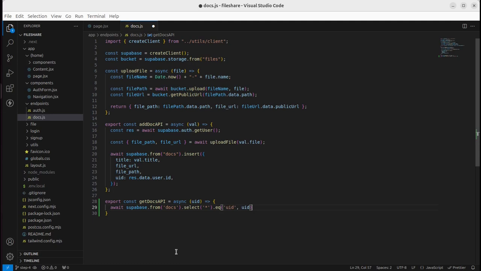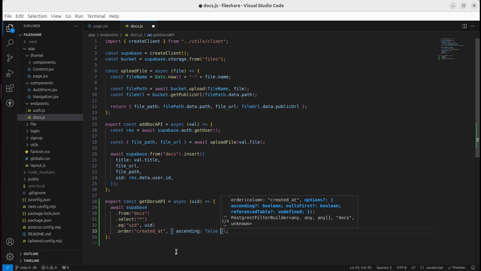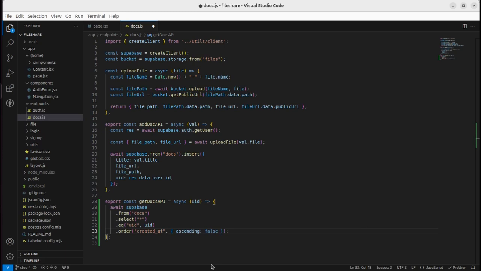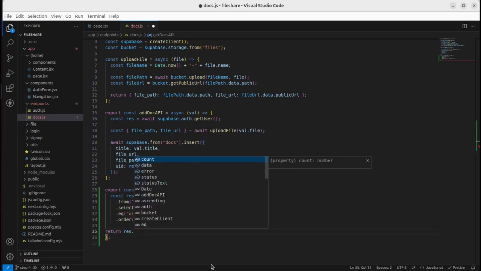And another thing, we also need to sort it. So dot order, we have a field created at, so make it ascending false so that we have list in descending order, which means latest entries first. And from here we will return res.data.